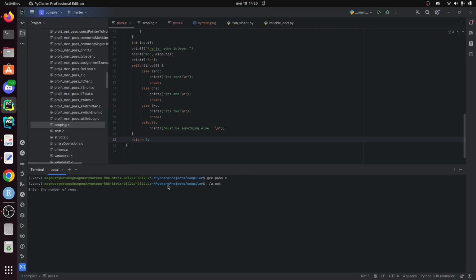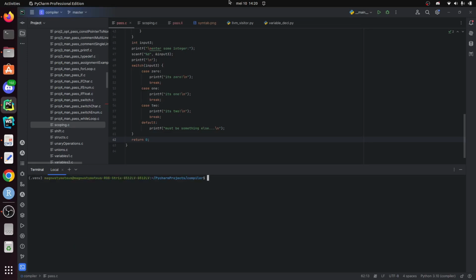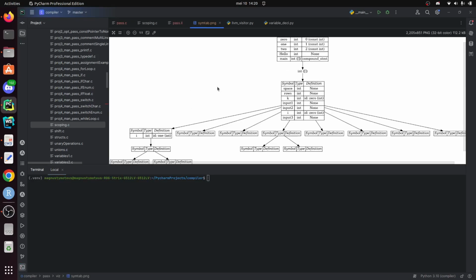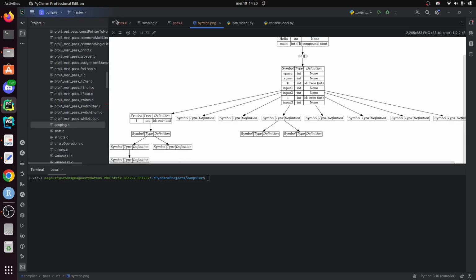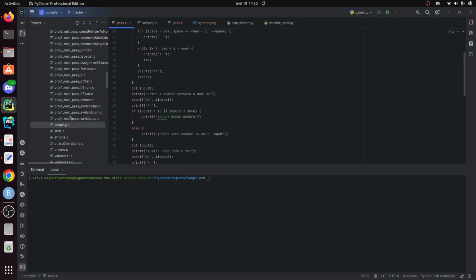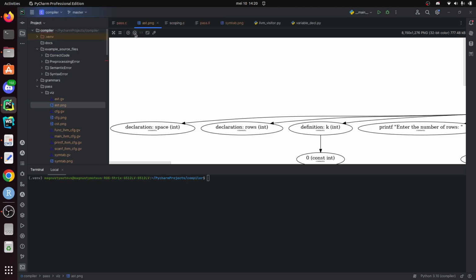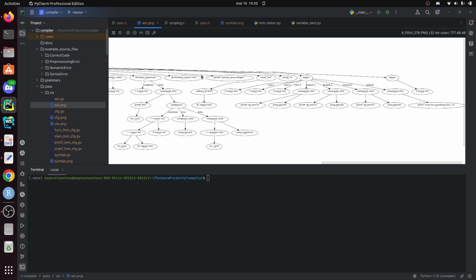Let's run it now. Enter number of rows, 7, so it does the same thing. Enter number between 0 and 10, does the same thing. And yeah. Now let's see the visualization. So this is how the symbol table looks. These symbol tables are for loops and all kinds of stuff, and there are many loops where nothing is defined, so it makes sense. Let's actually maybe see the abstract syntax tree as well. Yeah, it's really big, so maybe I'm not going to show it.